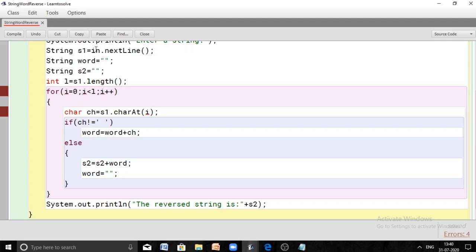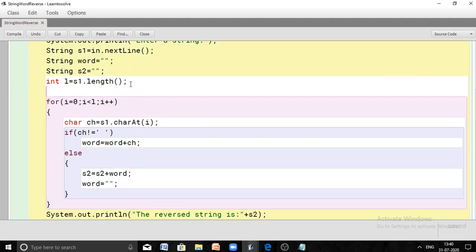But before compiling it, we can check. Yes. Cannot find variable I. So variable I is not declared. So let us declare it. So integer I. Now there is no syntax error in the program.